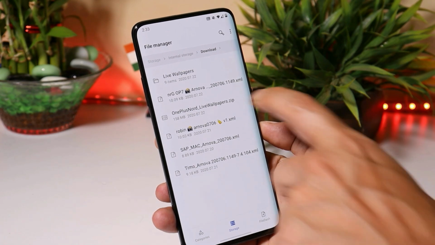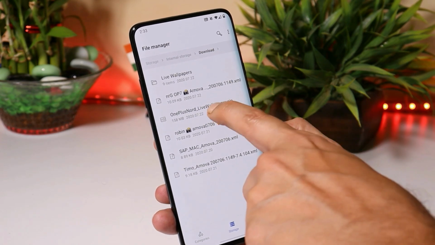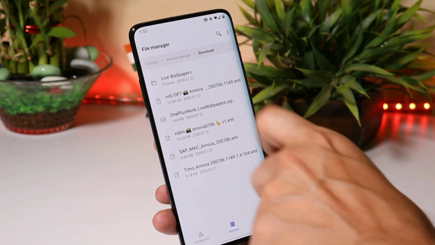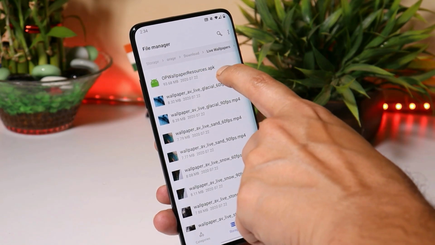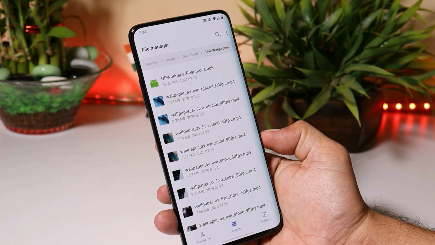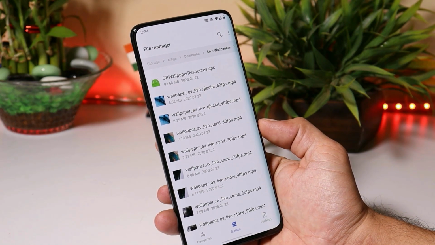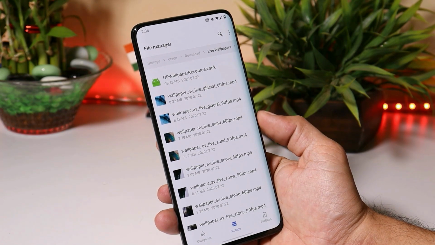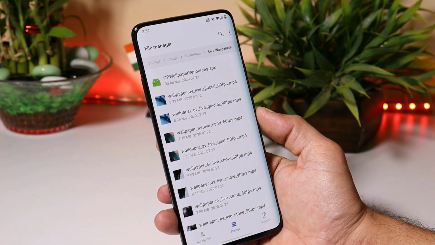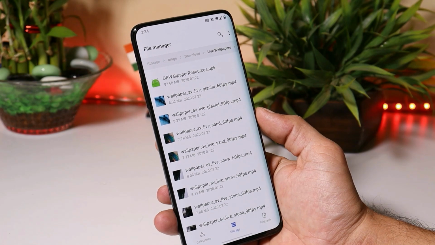Now talking about the live wallpaper. Here we have the zip file, which you can unzip directly from your file manager. After you unzip, you'll get a OnePlus wallpaper resource APK. Along with that, you'll find all the live wallpapers supporting 60 FPS and 90 FPS. If you are installing on your OnePlus devices, make sure you install the Oppo wallpaper resource APK, and this will replace the current live wallpapers on your OnePlus devices.